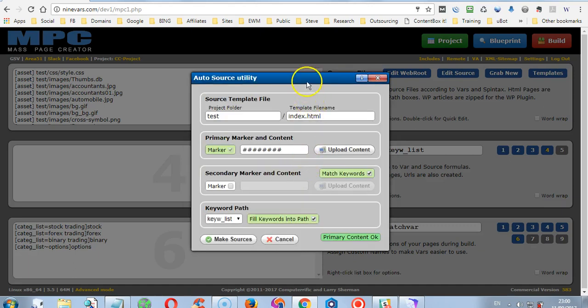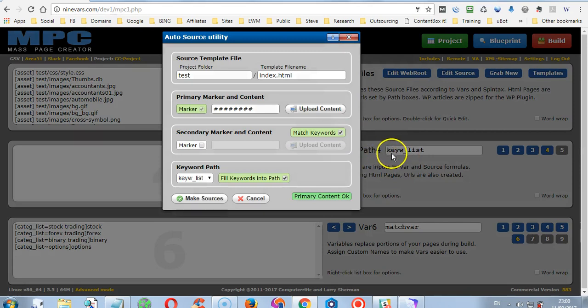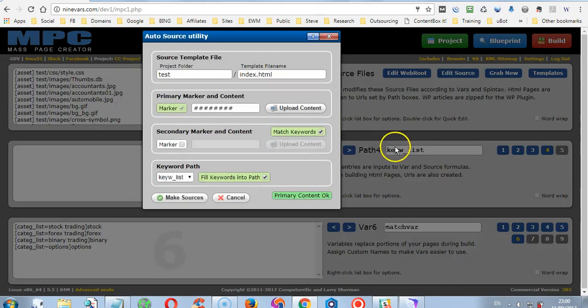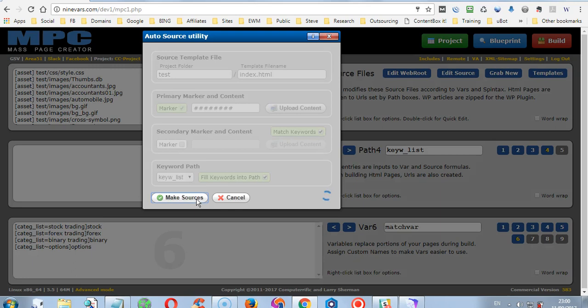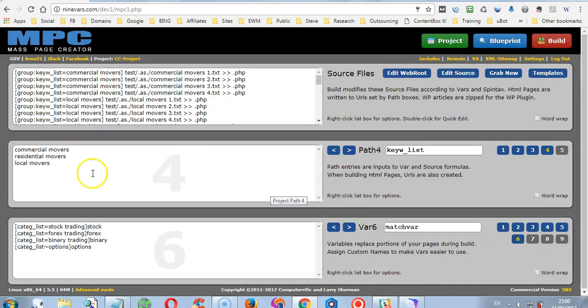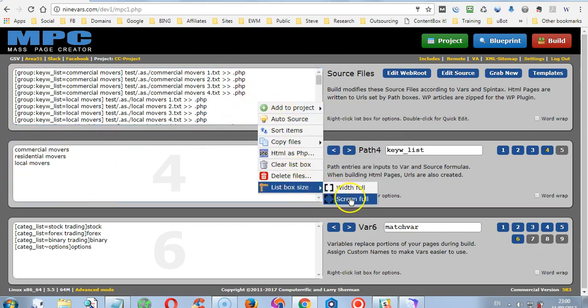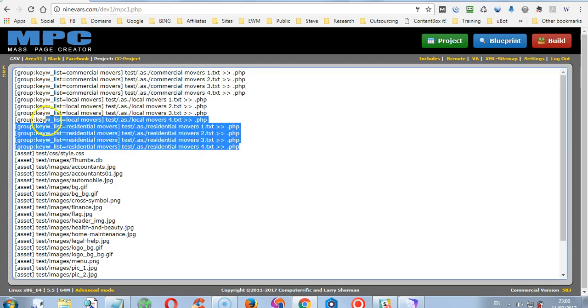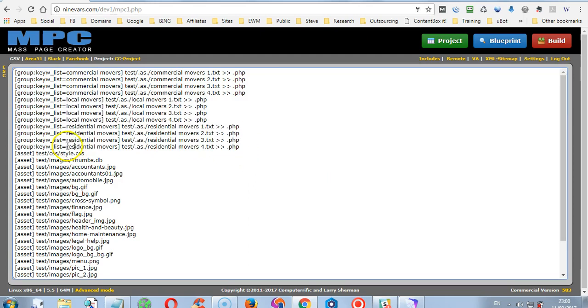And another thing you might have noticed is that my keyword path number 4 here, let me put this aside, is empty. I don't have any keywords in there. I don't need them right now because I'm letting MPC fill out my keyword path for me based on my content. So I'm going to click here, make sources, and there you go. I've got my keywords path filled out, but more importantly, I've got my source files lined up exactly right. Keyword matching the content.